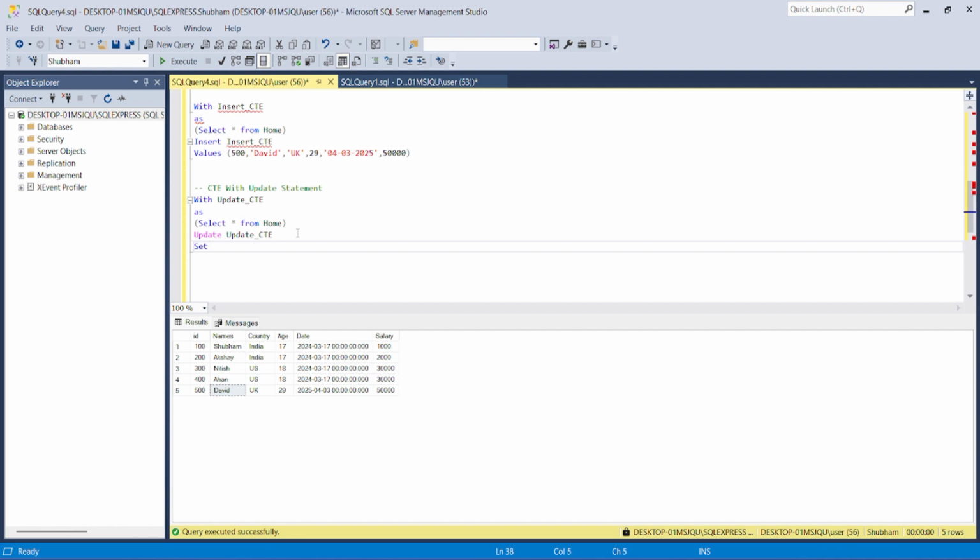I hope you guys are already aware of how we can use the update command. I'm not going to explain here how we can use the update command in SSMS. This thing guys I have already explained at the start of the tutorials, how we can use DML commands.